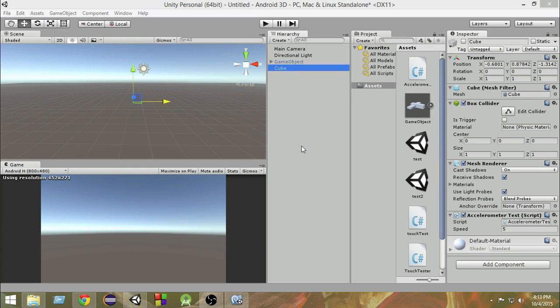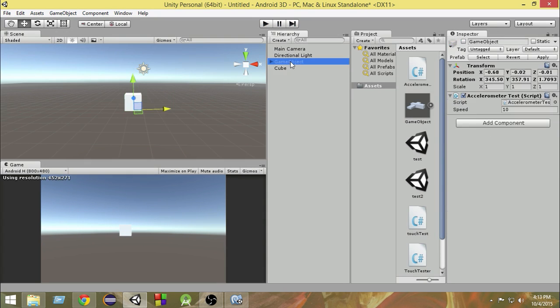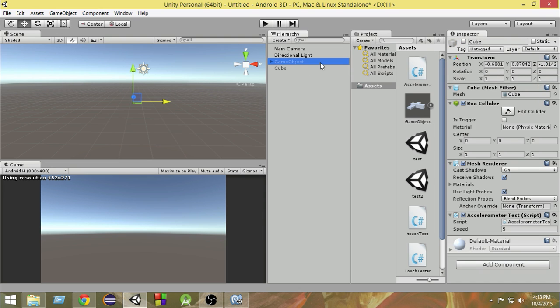Let's first of all take a look at what you're going to be building in this video. First of all, we'll discuss a little bit about accelerometers and how they work, and then we will build something like this, where we have a cube and I have my device attached to my computer, and I can move this cube left and right just by rotating my device. So by using the accelerometer, this cube can move left and right.